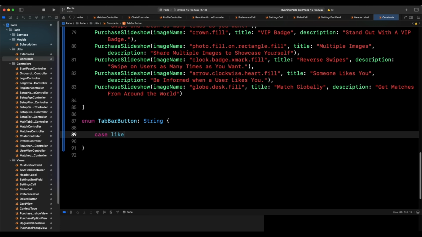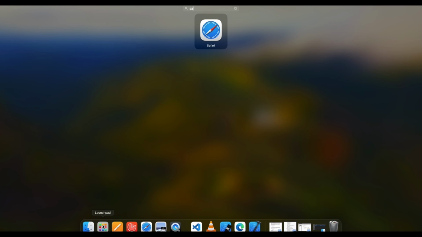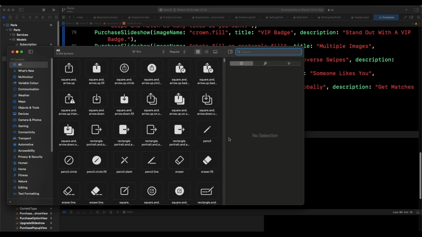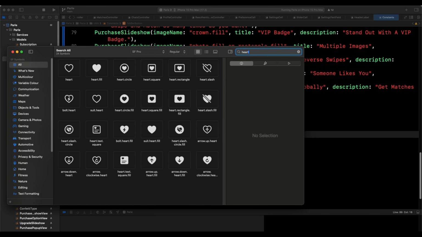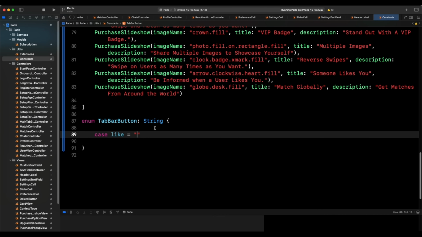case like. We have a lot of heart-shaped imagery for SF symbols, right? So not Safari but SF Symbol. We need to pick something that indicates that, something with a heart, so we pick a heart that we haven't used before. So we say bold.heart.fill. Okay, this looks nice. Bold.heart.fill doesn't have a circle around it, but let's just copy that, come here, paste this. So that's going to be case like.